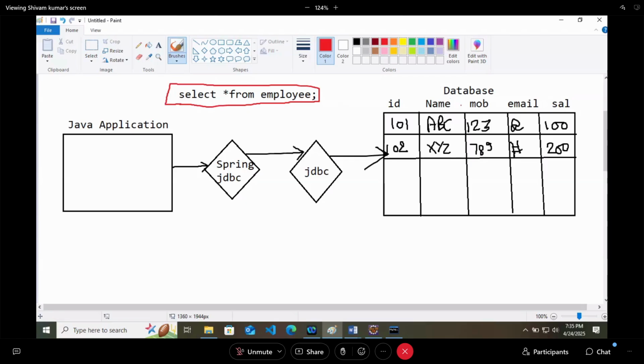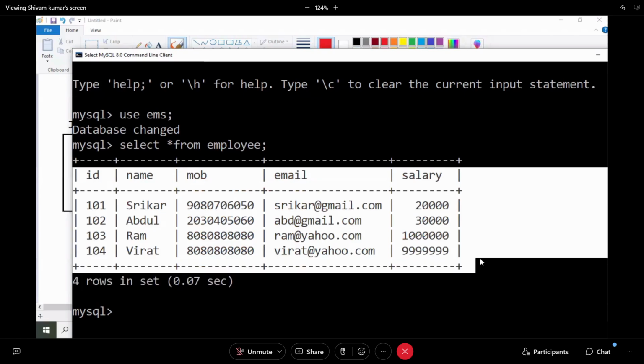When this database is returning these values, in which format will it return? Java code? No. As this database is working on SQL, whether it is Oracle or MySQL, both follow SQL only. So it can take any format, but when you are speaking, you will try to speak in your native language. So this database will say that I will speak in SQL only, and this is how I speak. This is how your database is speaking after writing the query.